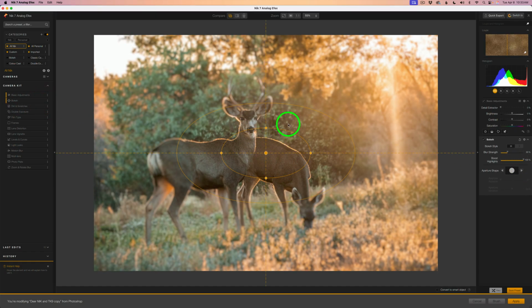Now you see we have this circle here. We can change the size of this circle. We can come to the edge here. We can rotate the circle. We can adjust where the sweet spot is, in other words, where the focus area is. I'm going to click right here and drag this down and then click on the center circle and pull this down to around here. And I think something like that should be pretty good.